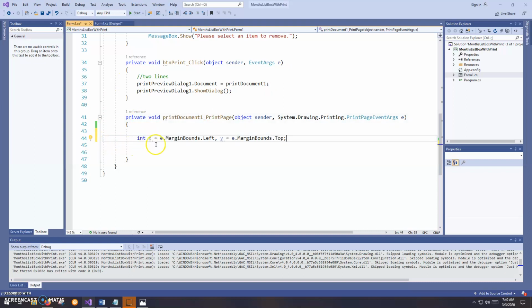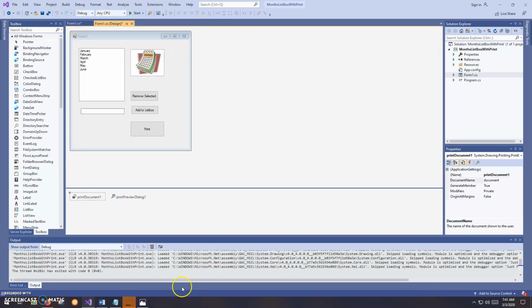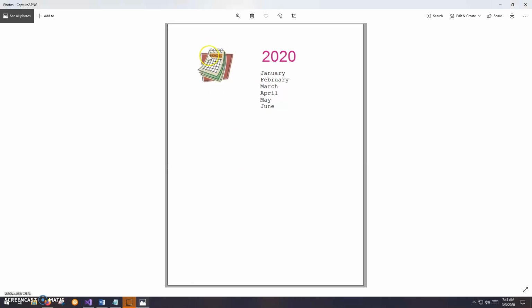Okay, so here's my X variable. I'm going to set it to e.marginbounds.left. E has all kinds of stuff in there, for lack of a better term. So this is an argument into the event, and we're going to be using E a lot. It's got all kinds of tools that are going to be useful, starting with the margin bound. So e.marginbounds.left for the X value, e.marginbounds.top for the Y value. So now I'm ready to begin drawing my calendar picture.